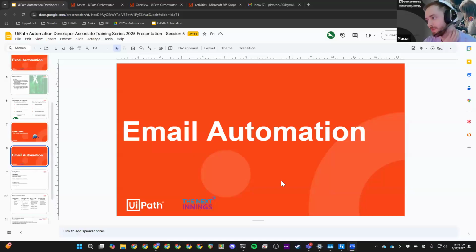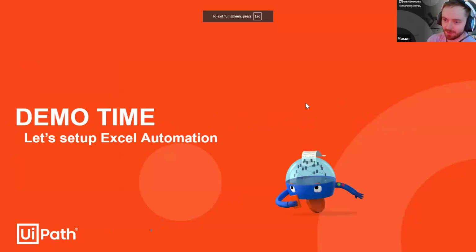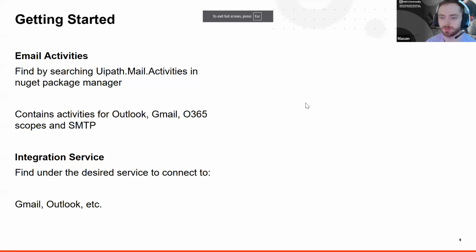There we go. All right, so my name is Mason. I'm going to be talking about email automation in UiPath. There's a lot of different flavors of email automation. So I'm going to start with the email activities. You can find these by searching uipath.mail.activities in the NuGet package manager. These are going to contain activities for Outlook. It's not going to contain Gmail and O365 anymore. Those are going to be in the integration service packages.